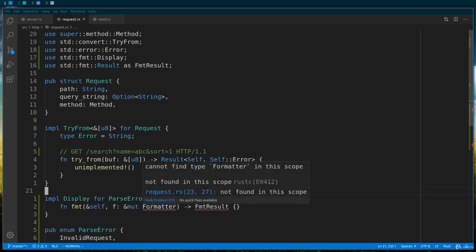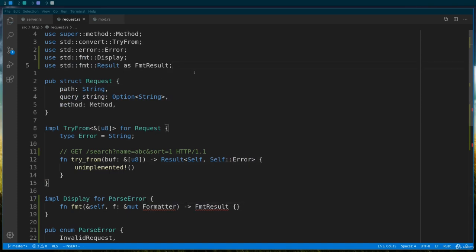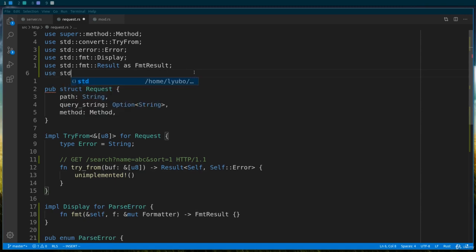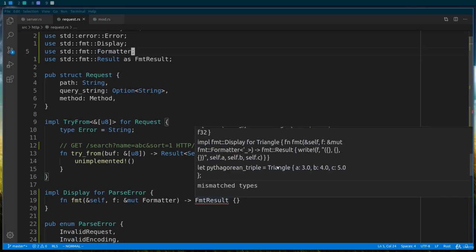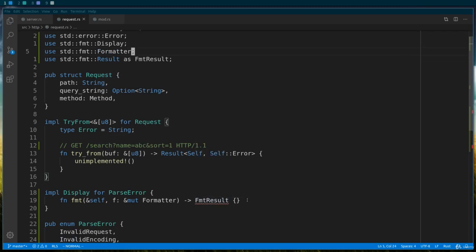And we also have to import the formatter here. So we can say use std::fmt::Formatter. Okay, now it is only complaining because we are actually not returning anything from our function.